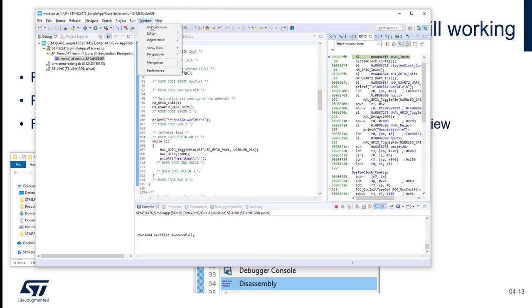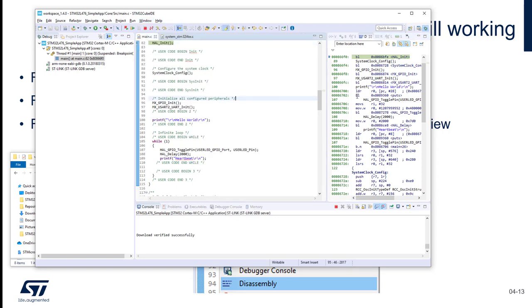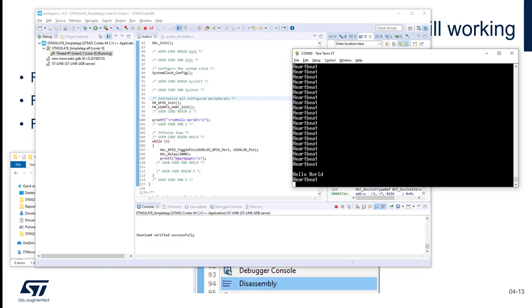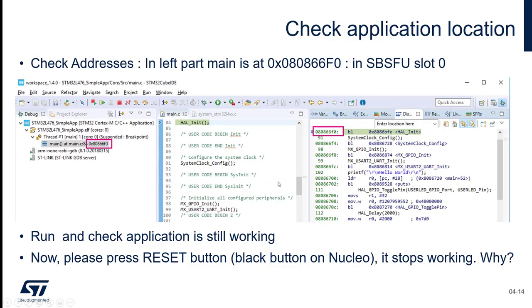do it through Windows, Show View, Disassembly. It would open this, and you can see here also that we are in our slot active. And if we run the application and start the box, it is working fine even here. Okay, so that's what we made.